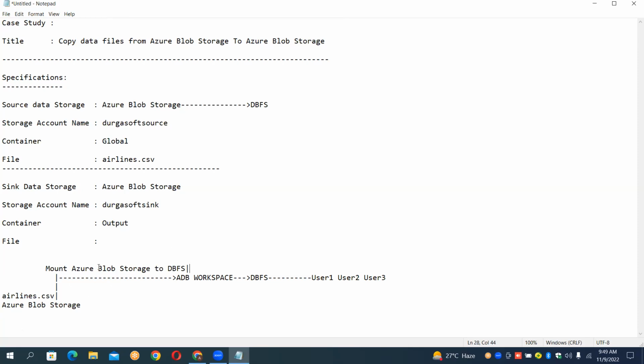Users can access the blob storage through DBFS using the mount points. Users make a request to the DBFS, and DBFS passes the same to the mount points and blob storage. You have it.